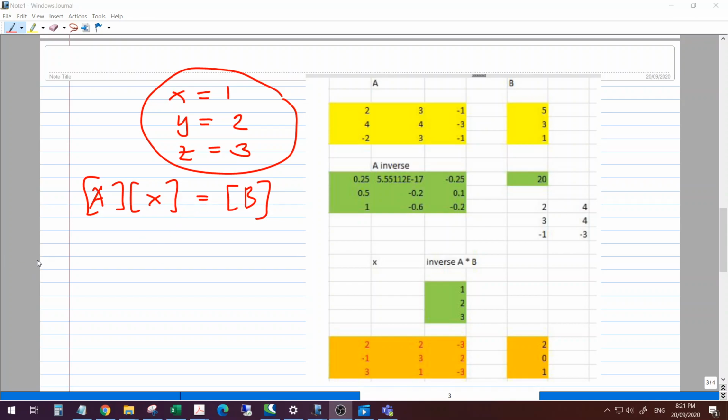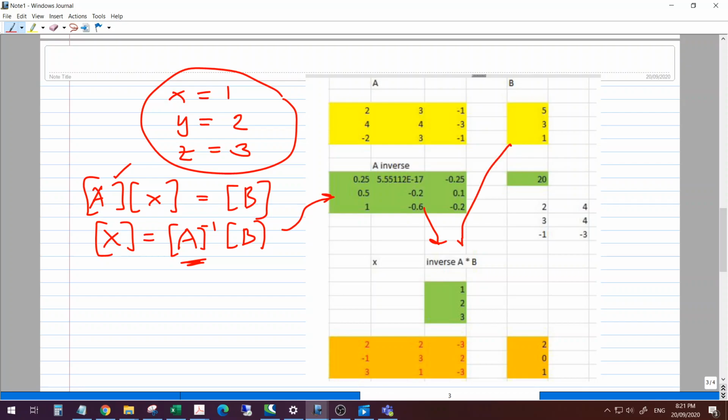Then to get x, which is the vector of the unknowns, simply x is equal to A inverse B. That means we need to first get the inverse of the A matrix, then multiply that with the B matrix. That's why in this figure, I got the inverse A first, and then I multiplied that inverse A with the B matrix to get the matrix of the unknowns.